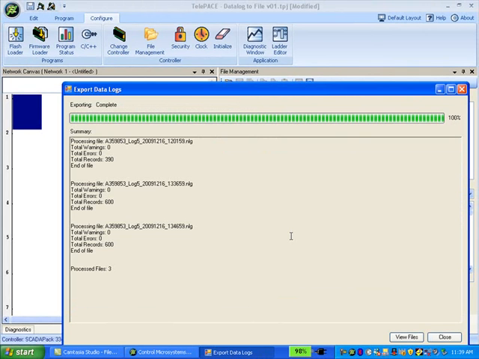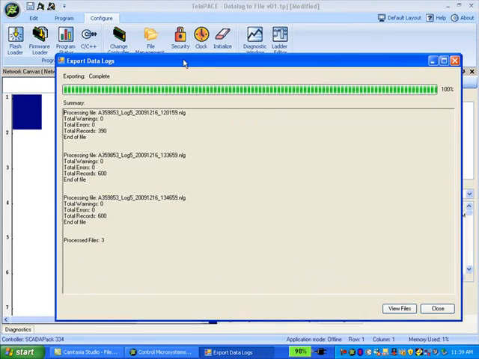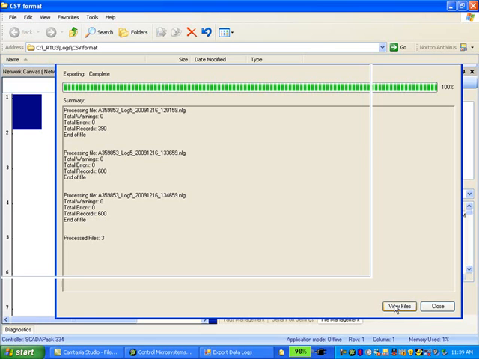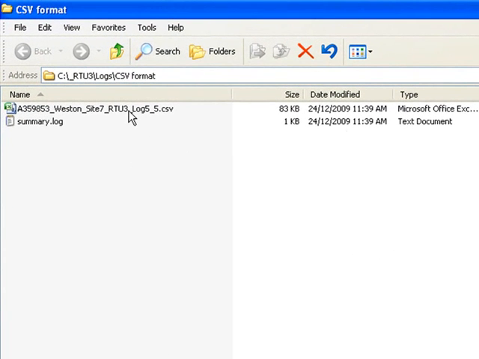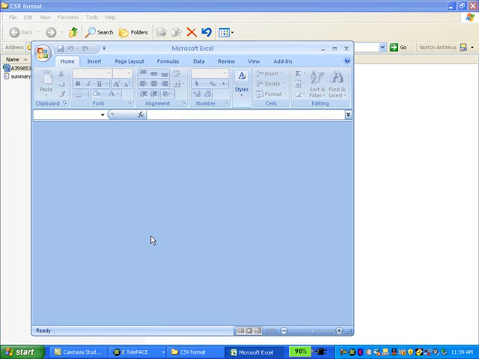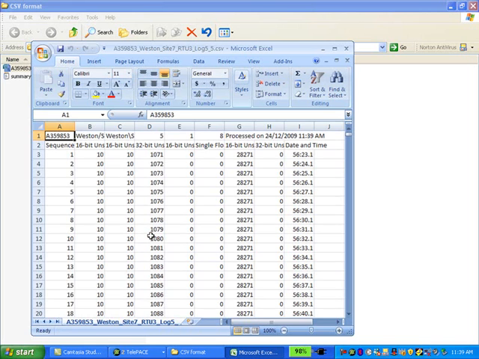And just like the data log converter, we have the same status information for the export, and I can view the files immediately where they're stored on my PC. And here's the CSV file. Opening the file brings up Microsoft Excel, for example. And there's the data.